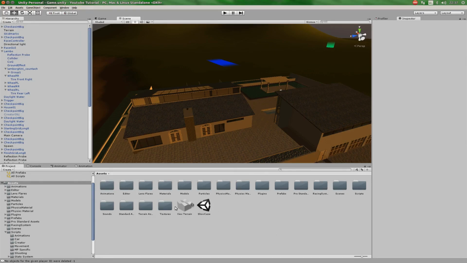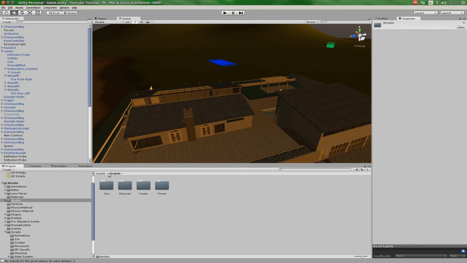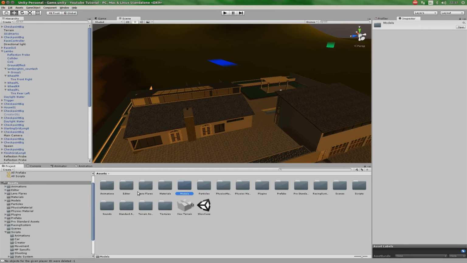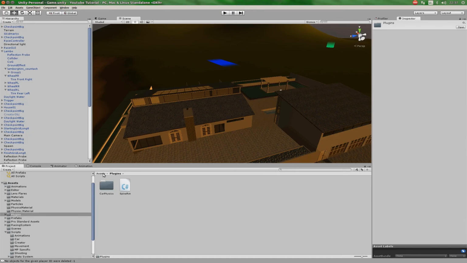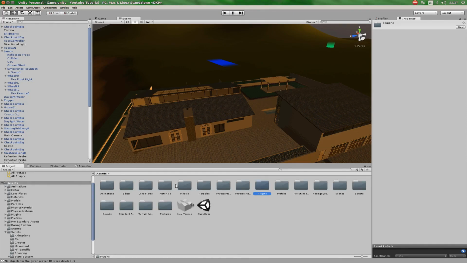First of all, save it. Put all the different objects, things into different folders. For example, models to the model folder, scripts to the script folder, with an exception: if you're using JavaScript and you want to access a C# script, put it into the plugins folder. So yeah, that's how to do it.